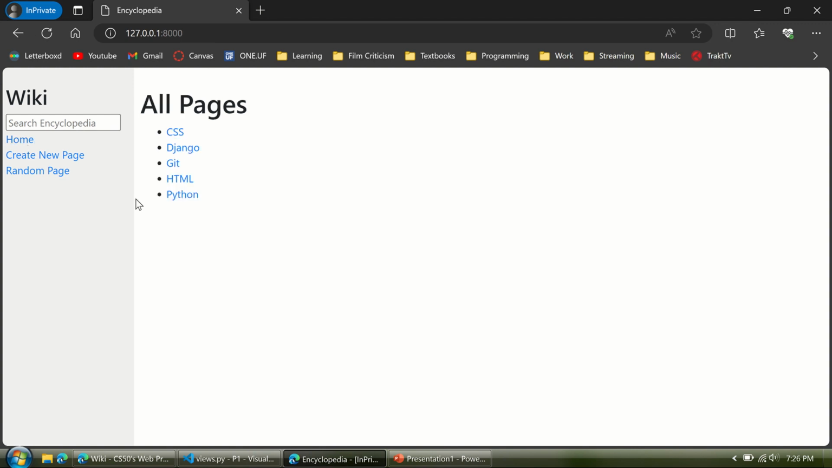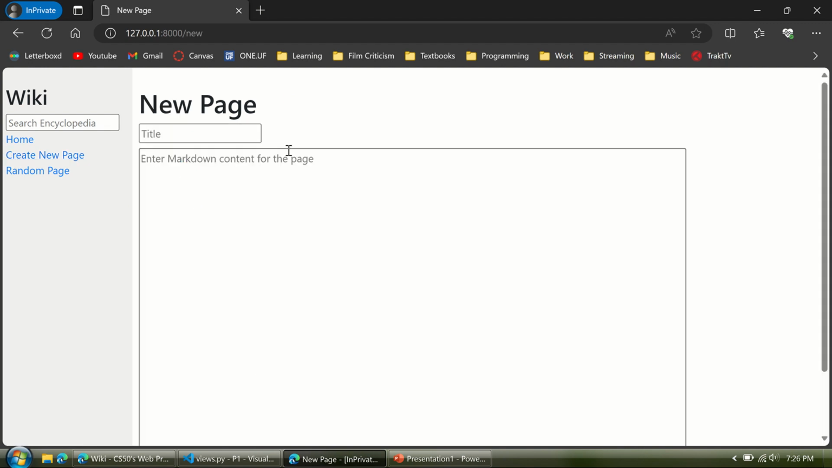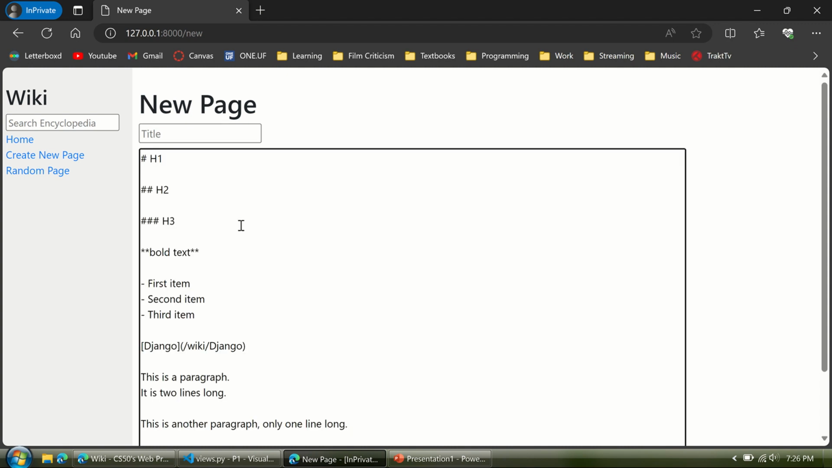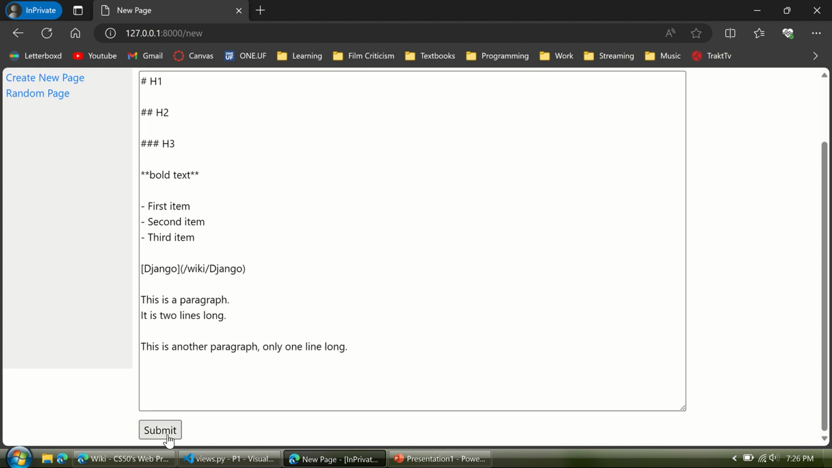Number 4, clicking create new page in the sidebar takes the user to a page to create an entry. So we can go ahead and click create new page. We're taken to this page here. So the user can enter a title and the markdown content for the page. We can go ahead and try simulating that. I'll go ahead and copy paste some stuff I had here. And then I'm also going to type in CSS because we're going to show that if the entry already exists, an error is shown. So we try to submit this page.